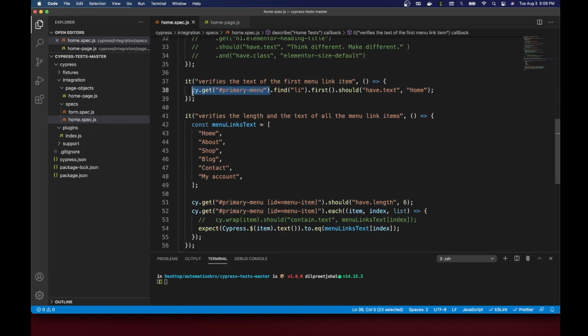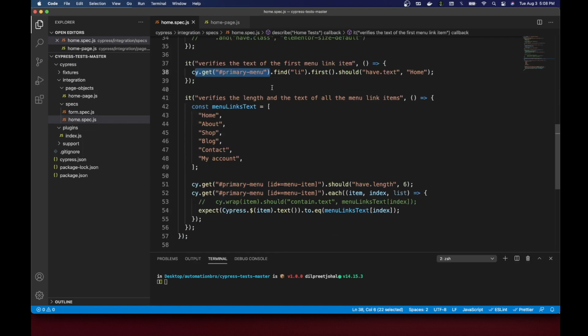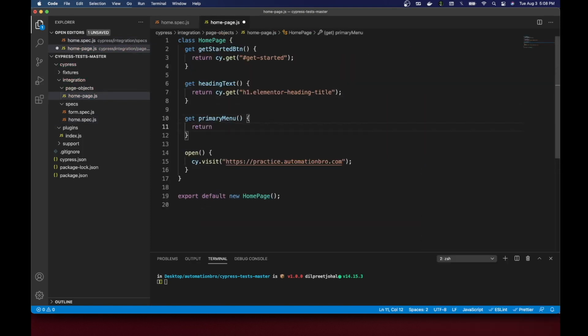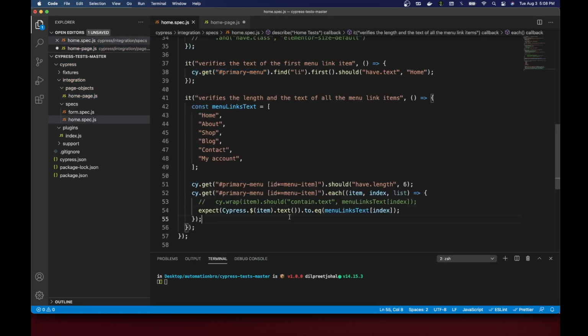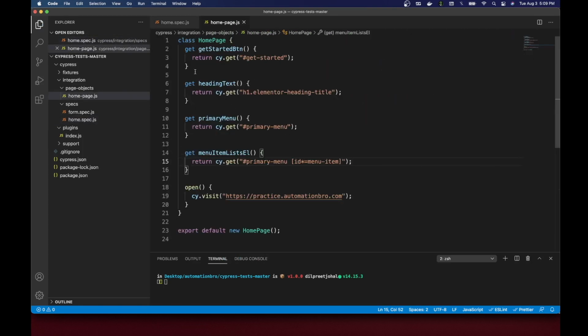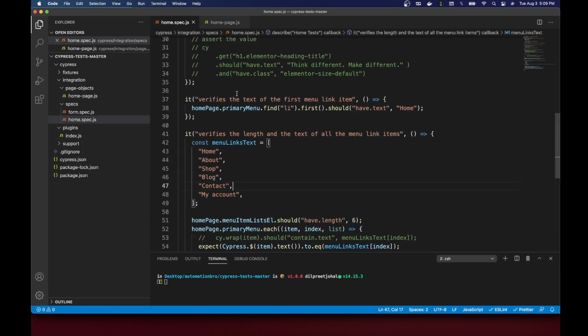I can replace this as well. I'm going to quickly go ahead and update all the remaining ones as well. All right, so I went ahead and updated all of the other selectors as well. You can notice I created another one, which was primary menu, and same thing, we did cy.get here. And then same thing I did for the menu item list element as well. And over here, I came in and I updated this.